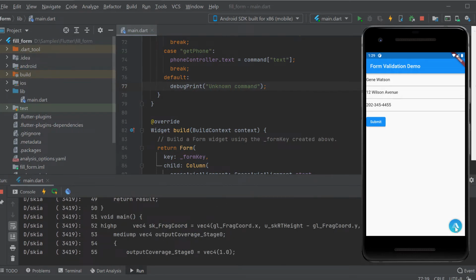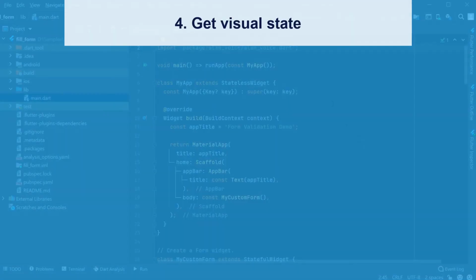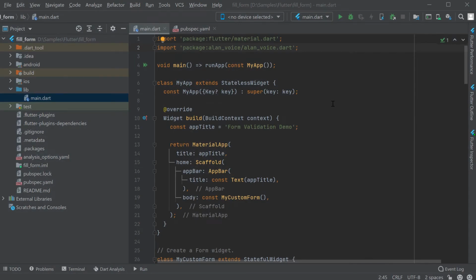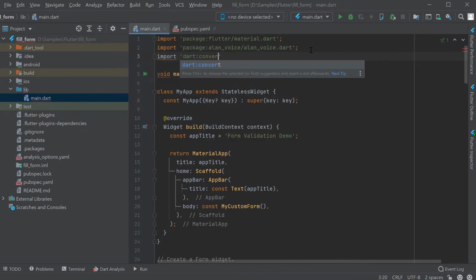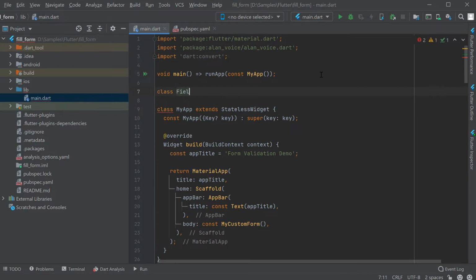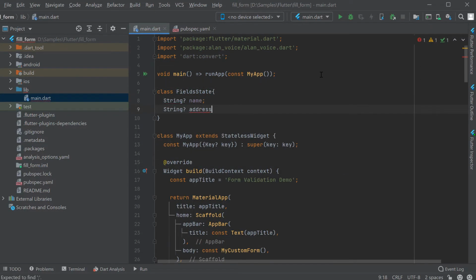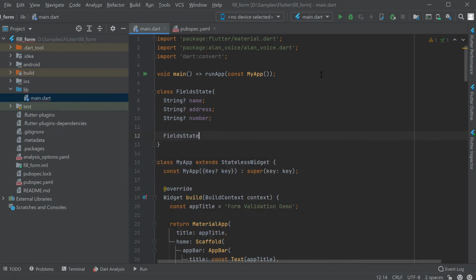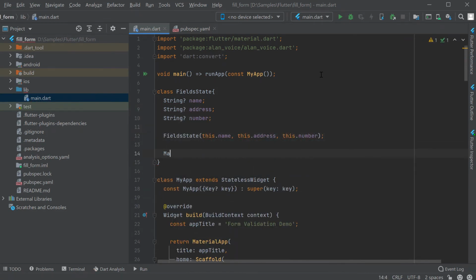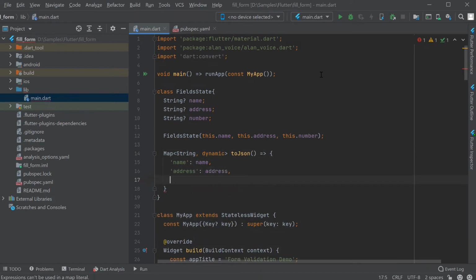Next, we need to make sure the user doesn't leave out any fields and provides all the data needed. For that, we will leverage Alan's visual state. It will help us get the information about the current visual context of the app and pass it to the voice script. First, we will import the dart:convert library to our project. Next, we will add a new class with 3 fields to check the state of the name, address, and phone number fields in the app. And we will add the toJSON method to be able to present our object as JSON.